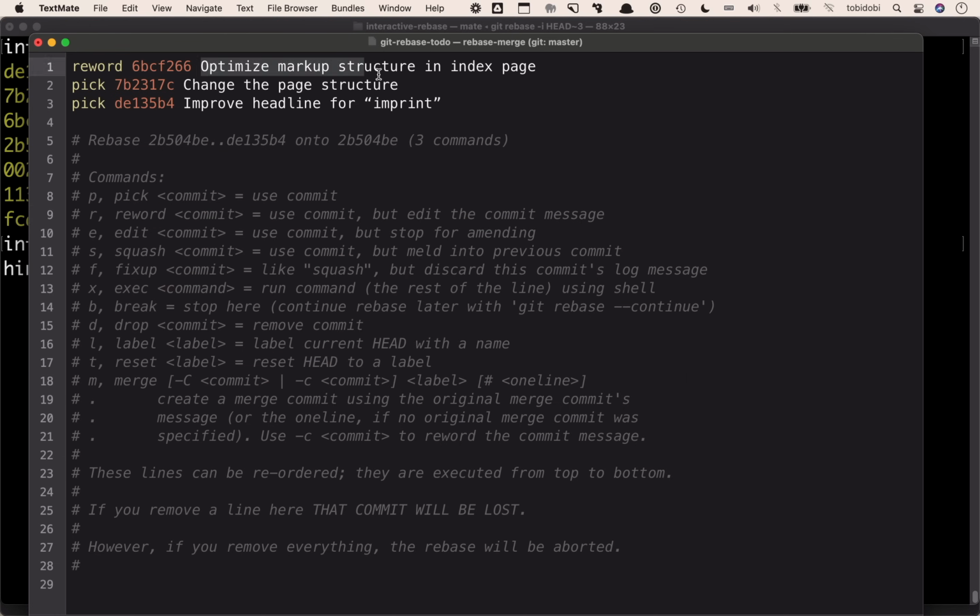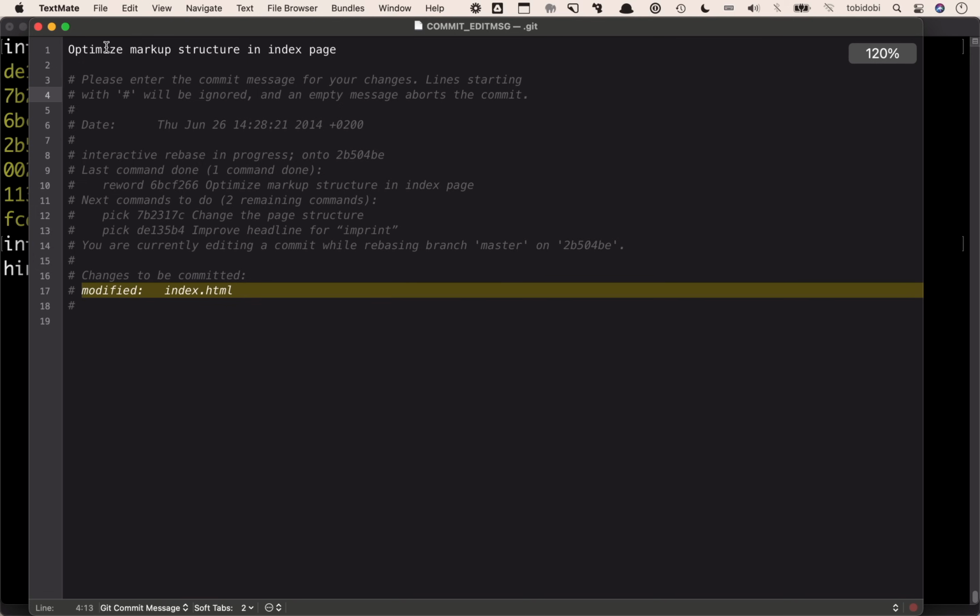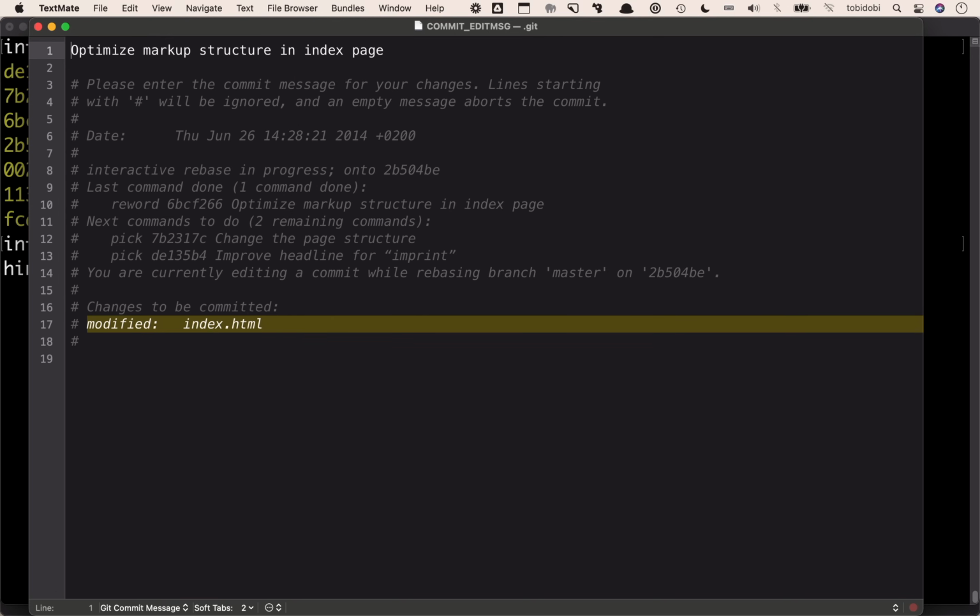We do not make our changes to the commit message right here, right? We do not do that. We only mark it up. So save and close. And that's actually it. So now we get an editor window again. Why is that? Because we can now finally actually change the commit message. So let's make a change: optimize the markup structure, very important. Save and close.